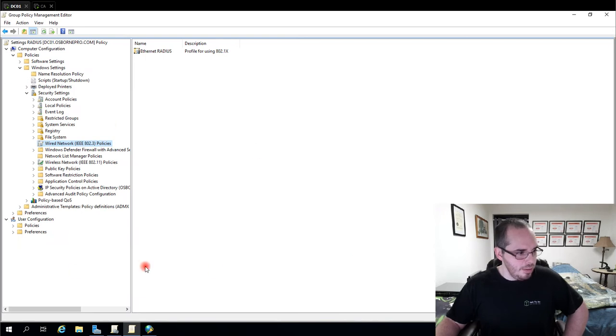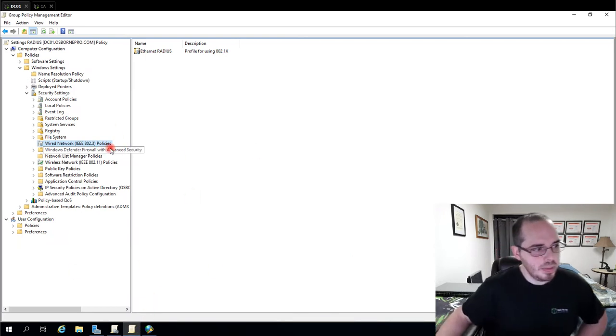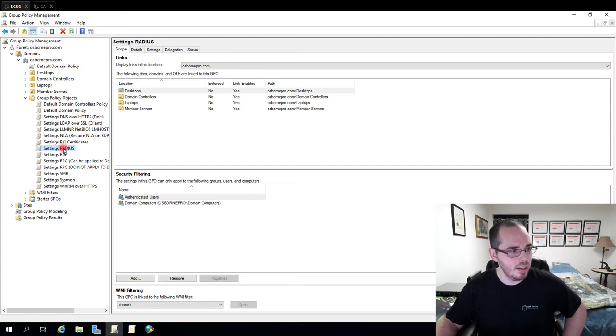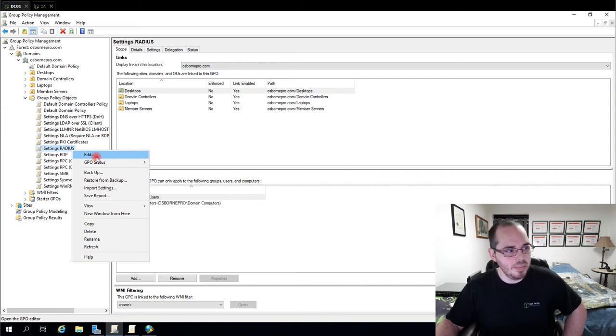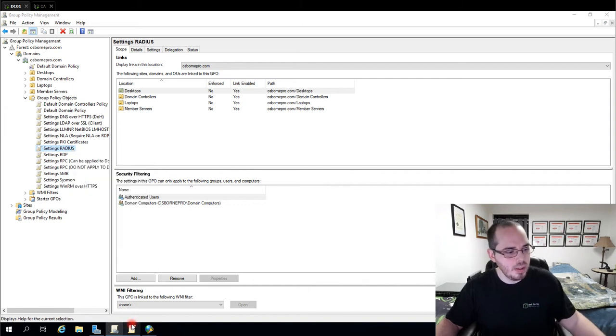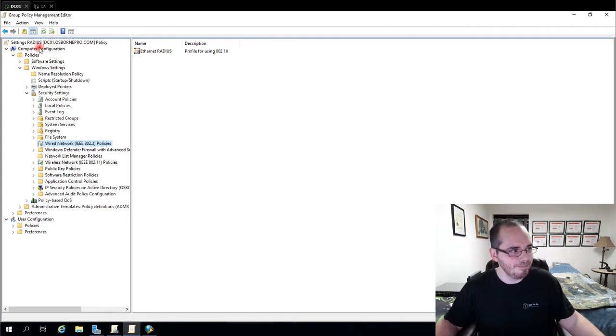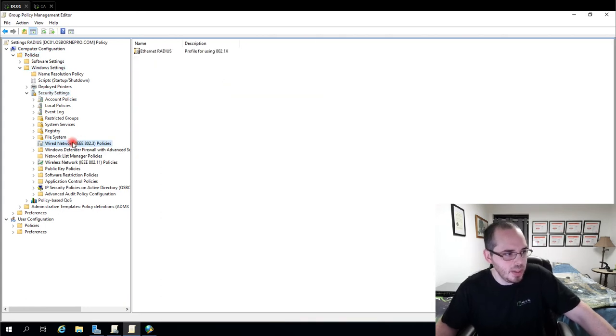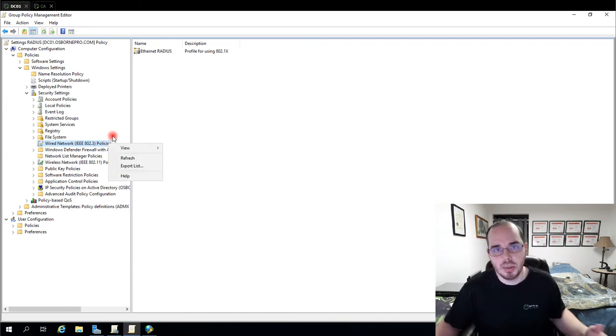Now under group policy, we want to create a radius profile that gets used. So to do that, in our settings radius policy, you can create a new one if you like. Right click and select edit in group policy management area. This will open our new window here. So we'll drop down computer configuration, policies, Windows settings, security settings, and then we right click on wired network 802.3 policies, because 802.3 is the IEEE Ethernet standard.